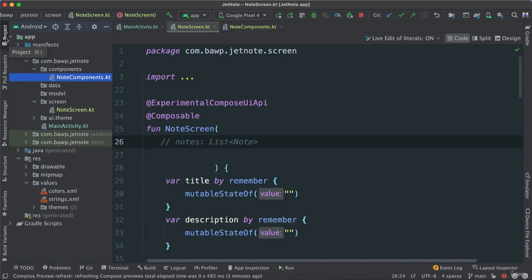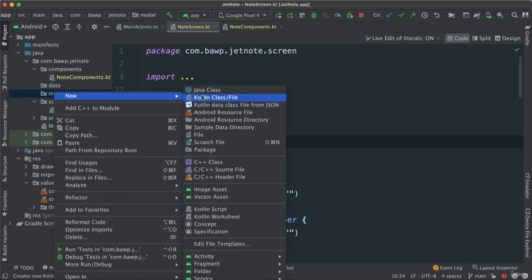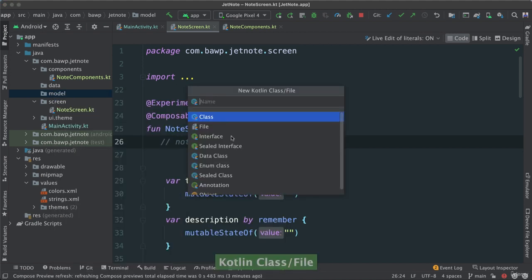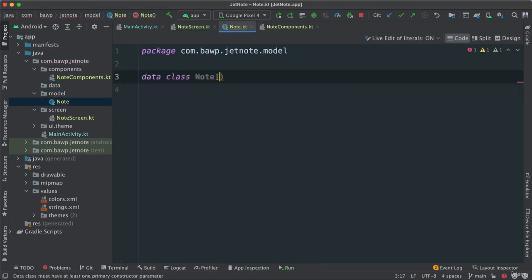So where do we go? Let's go to our project. Let's go to our model. In this case, right click. I'm going to create a new Kotlin class. It's going to be a data class, right? Call this note. So our note here is going to be very simple.